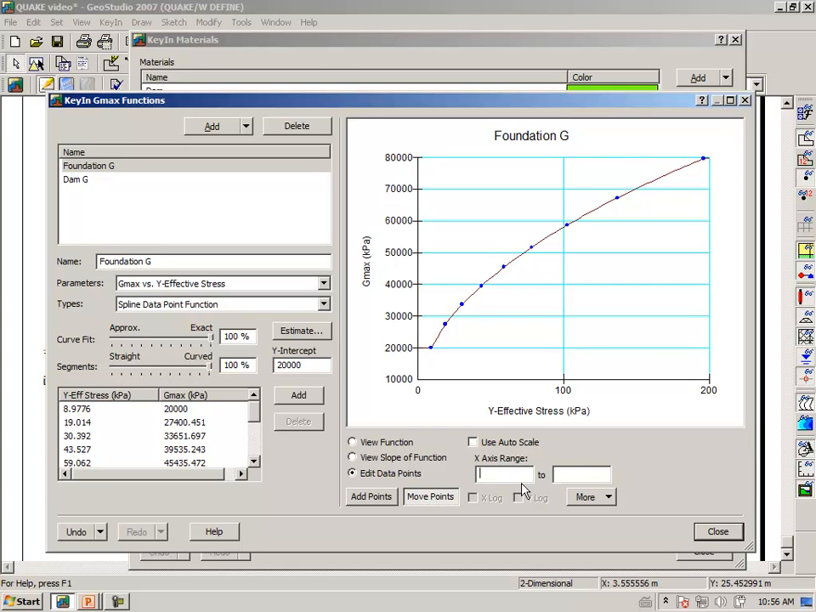We can say a particular range here where we go from 0 up to, let's say, 300 kPa. And as a result, we can see we have a minimum value and we have a maximum value. In between, we have some curved relationship. Now, this is a data point function, and you can specify your own data points or modify these estimated data points, but this is the way we control the definition of the soil stiffness for a dynamic analysis.